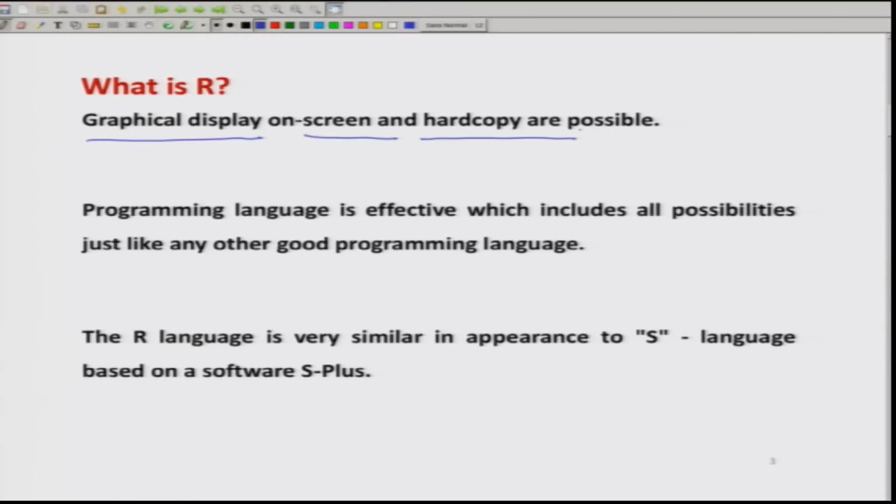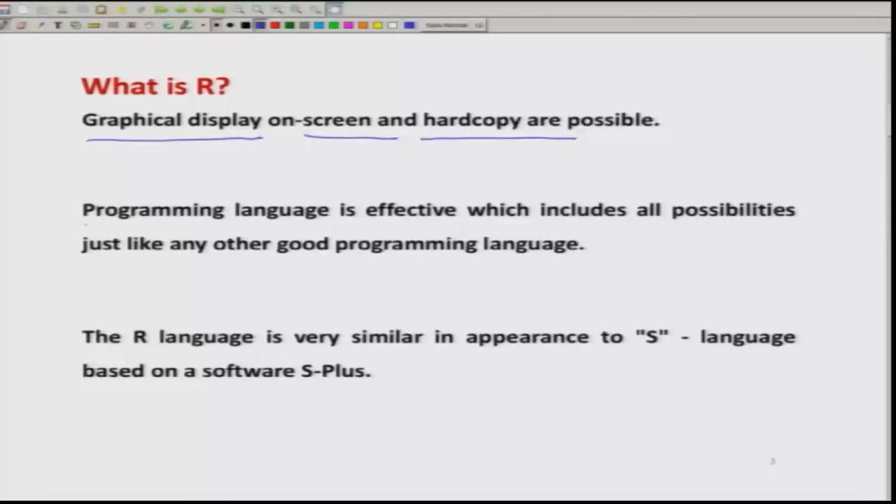And R software has its own programming language. For example, we have learned different types of programming languages like Fortran, C, C++, and so on. Similar to that, R also has its own programming language. And this programming language is very effective, and it includes all sorts of possibilities just like any other good software programming language.